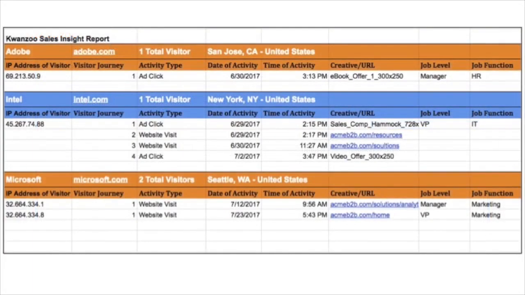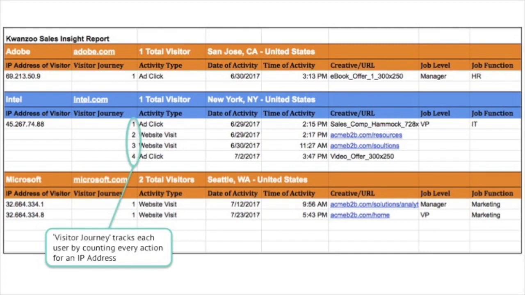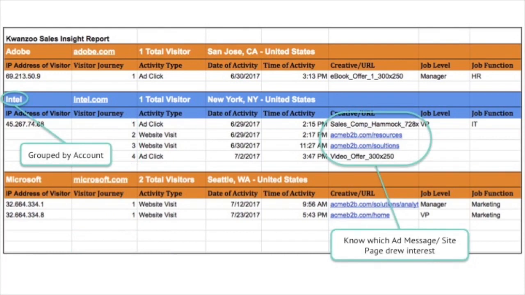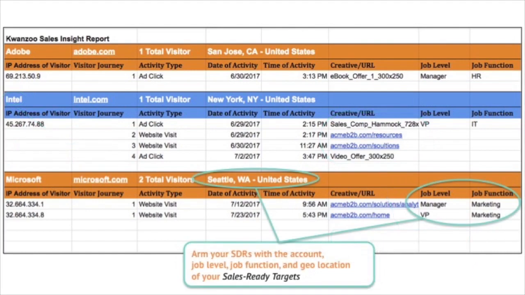The most useful report for your sales teams is perhaps the Sales Insight Report, which highlights individual visitor journeys of users from your target accounts that are engaging through ads and on your website. We also call this report a Visitor Journey Report. Notice that we group all the interactions across all the users from a specific account together. Your sales rep also gets to see the specific ad message and website pages that drew their interest. They can also learn the user's job level, job function, and even geolocation, which can help identify this user directly in your CRM system. Your sales reps don't have to wait anymore for leads and form fills. They have actionable data and can start engaging with key prospects at target accounts straight off of this report.